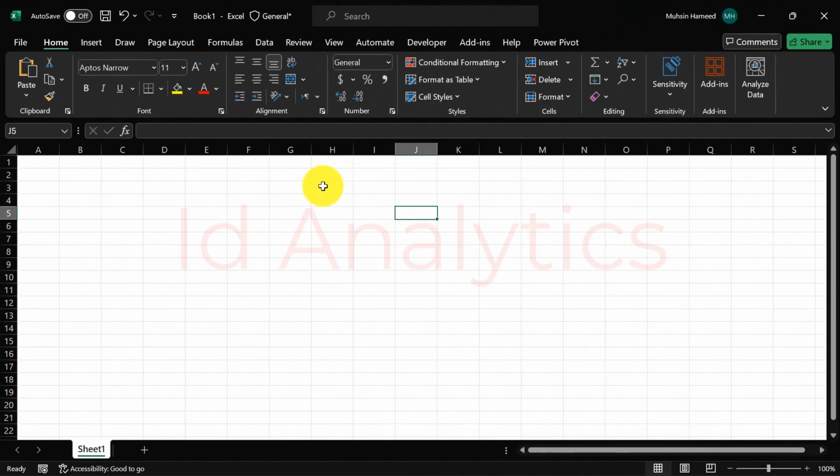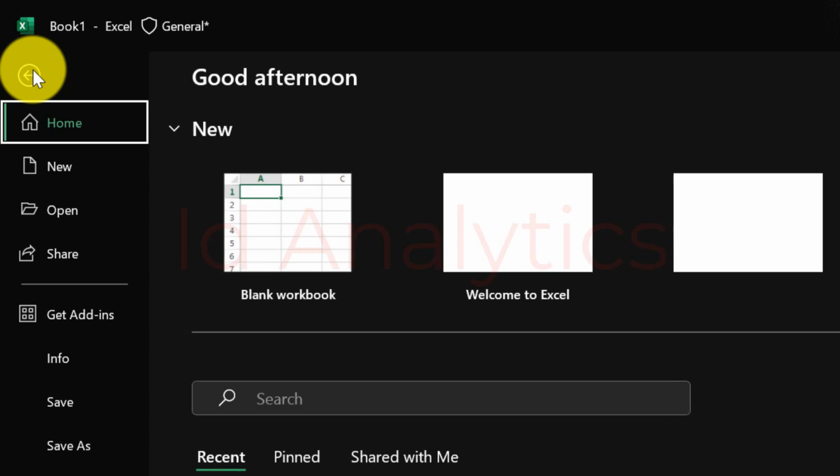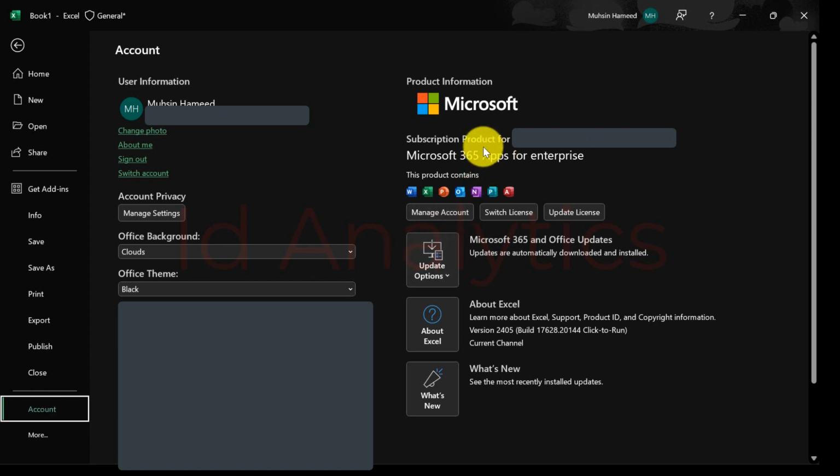If you're launching Excel for the first time, you would have an interface like this. A blank workbook opens up. If you want to confirm the version of Excel that you have, you need to come here to File. When you come to File, at the bottom here, you see Account. Once you click on Account, you have the product information. This is where you see the actual information about the product you're using.